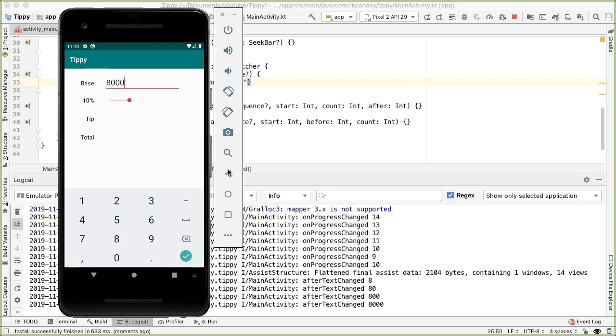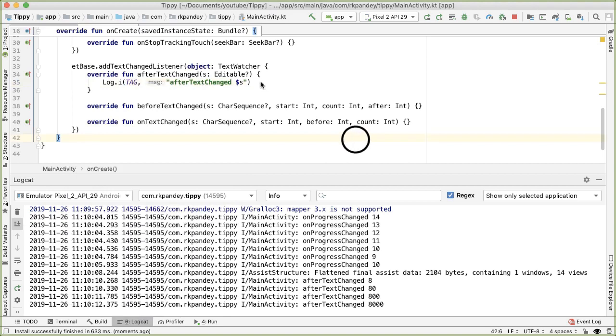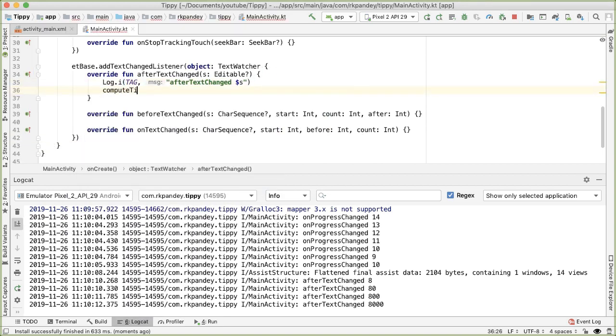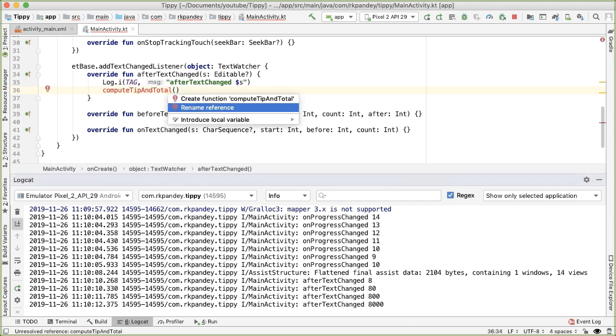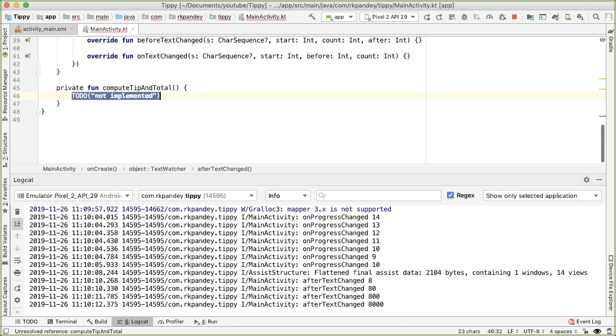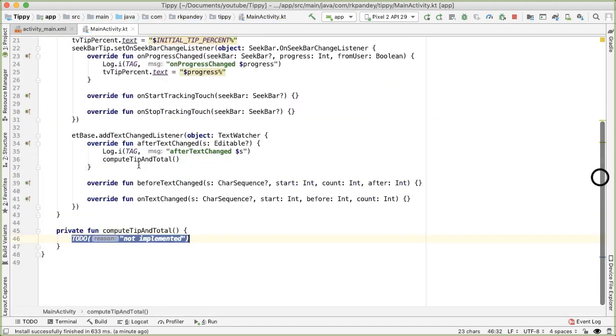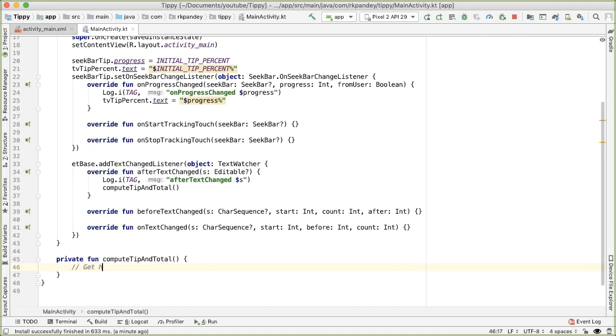Every time this gets changed, we would like to be using that as an opportunity to calculate the tip and total. So I'm going to define a method which does that for us. Say compute tip and total. And then Android Studio can help us create this function. I'm going to define it inside of main activity. And the idea is that we want to get the value of the base and tip percentage. And then once we have these two numbers, the base and tip percentage, we can calculate the amount for the tip, which is going to be the tip percent times the base. And we can also calculate the value for the total amount, which is the tip plus the base.